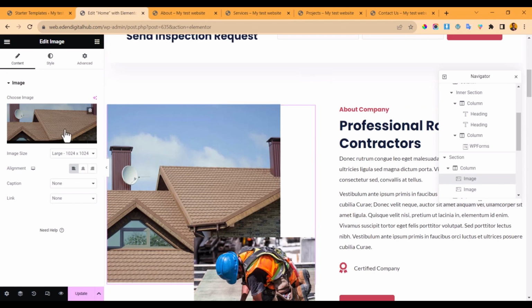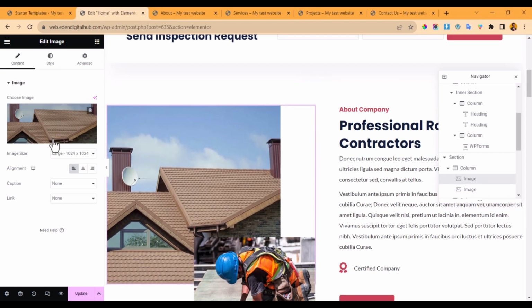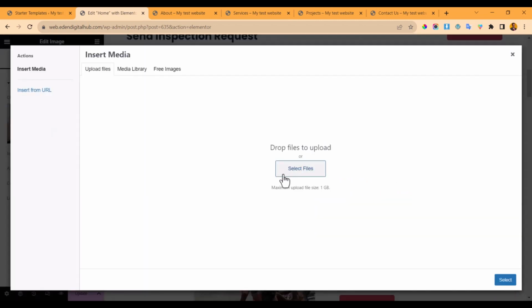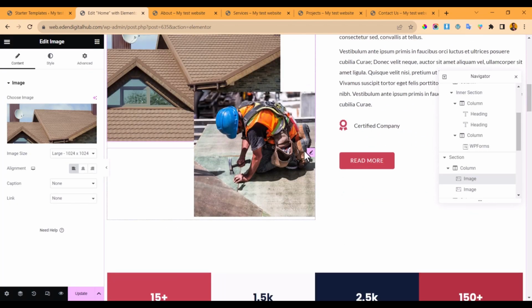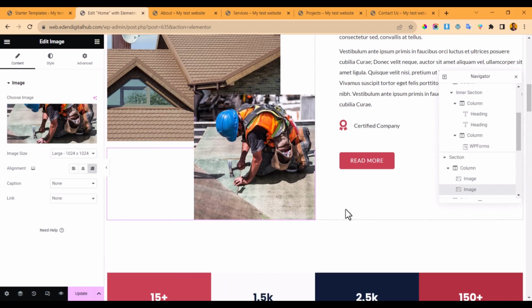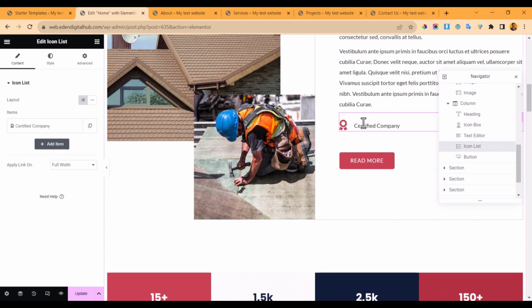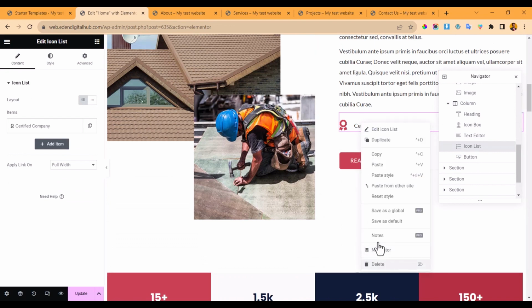Okay, so this image also, you can see image. Just click on it, and the image that you want to replace it with, just select it and replace the image with this another image also. So you can see that is how it works. If you want to delete anything here, you can right click and click on delete.